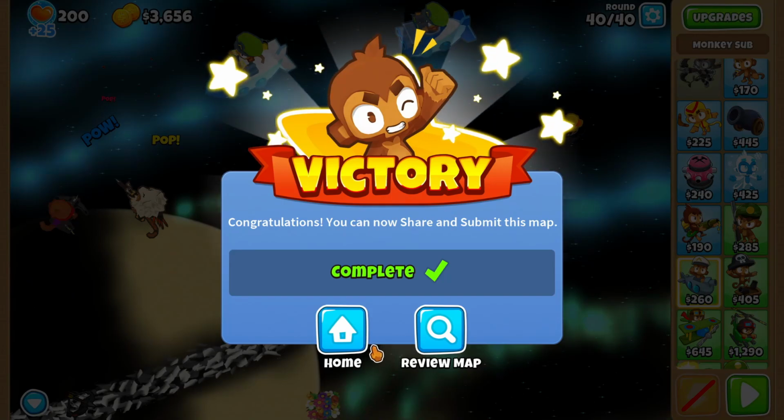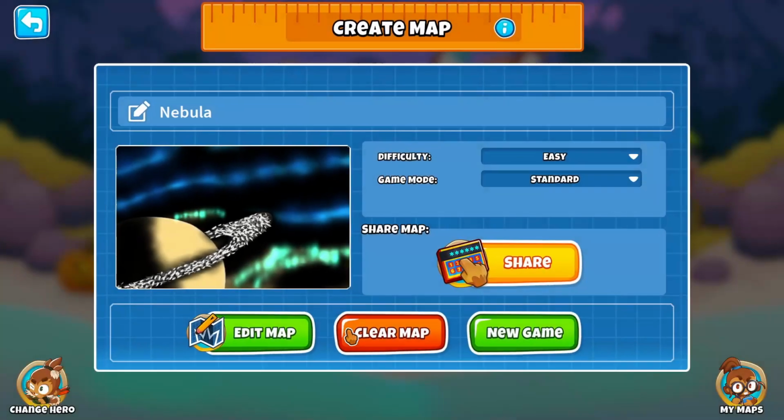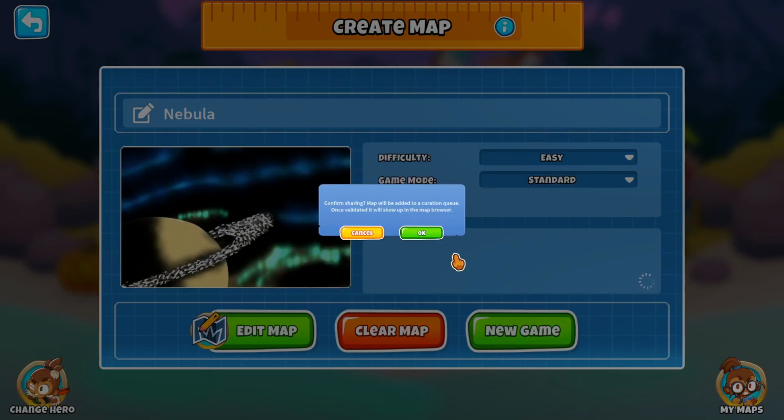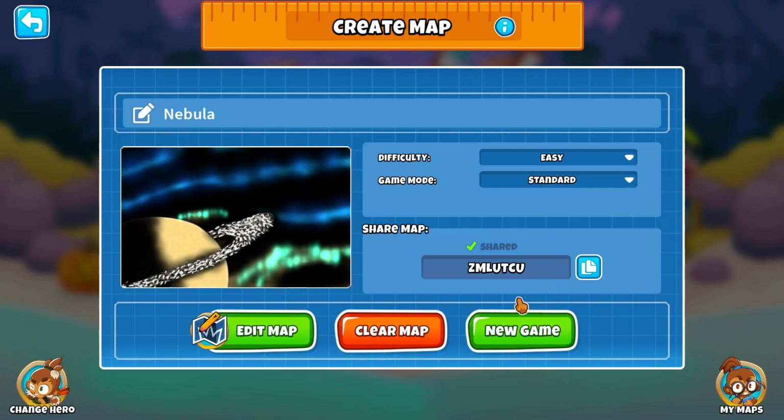All right, there we go. We beat round 40. Now the last thing we need to do is go ahead and publish our map. And of course, we named it Nebula. So let's go ahead and share. If you guys would like to play this map yourself, here is the code.